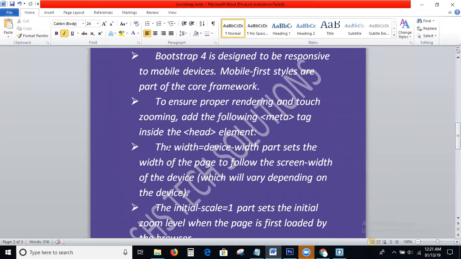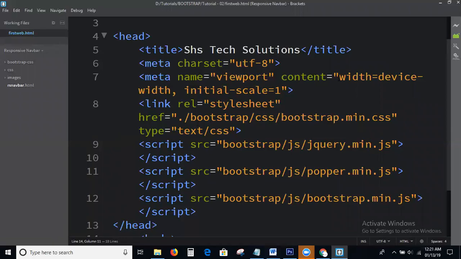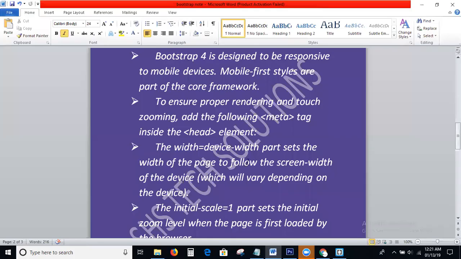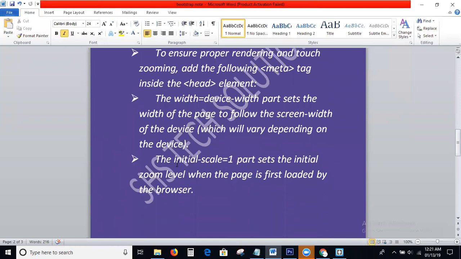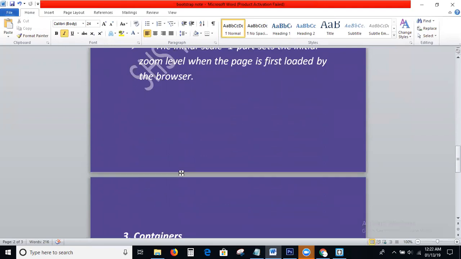Width equal to device width sets the width of the page to follow the screen width of the device, which will vary depending on the device. Next one is initial scale equal to 1. Initial scale equal to 1 sets the initial zoom level when the page is first loaded by the browser.